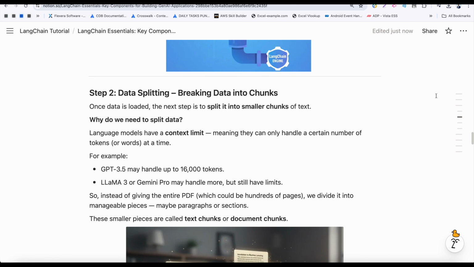So you are able to see the data ingestion funnel, which can be a LangChain engine for ingesting the data. Step 2 will be data splitting, breaking data into chunks. Once data is loaded, the next step is to split it into smaller chunks of text. Why do we need to split the data? Language models have a context limit, meaning they can only handle a certain number of tokens or words at a time. For example, GPT 3.5 may handle up to 16,000 tokens. Llama 3 or Gemini Pro may handle more but still have limits.